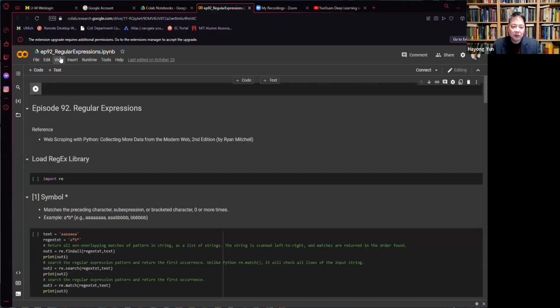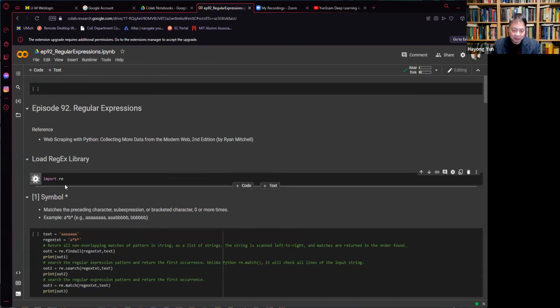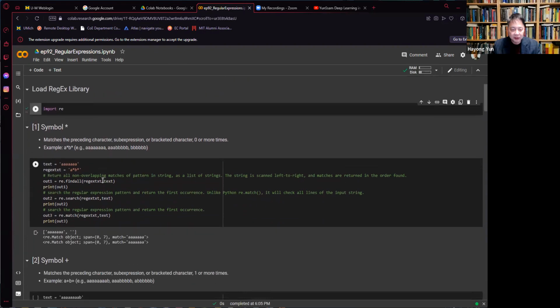So let's go to the code, the regular expression. I am referencing the book Web Scraping with Python: Collecting More Data from the Modern Web. So here, first, there's a regular expression library, a regex, called re. So let's import that.